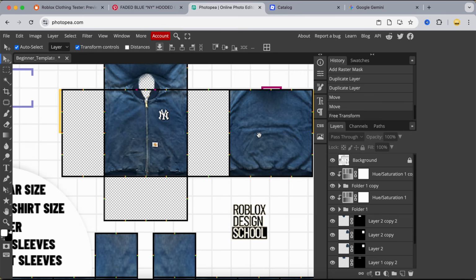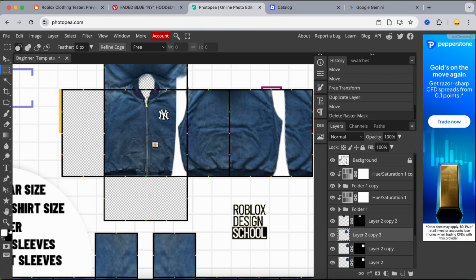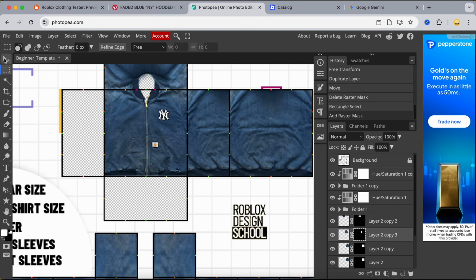Now to fill up the sides, we could just reuse this photo right here. So we can just duplicate that again, and then add in our new mask. Delete the mask, and then just highlight the part, and just like that, we finished our shirt.